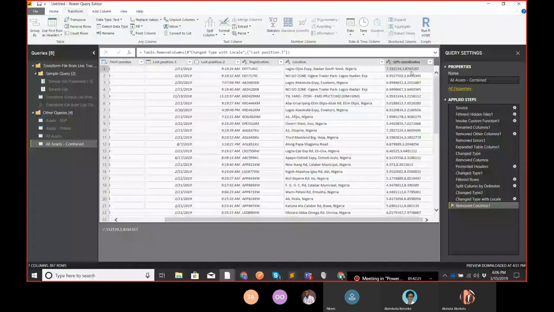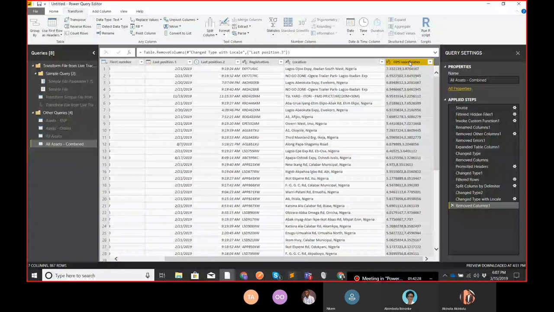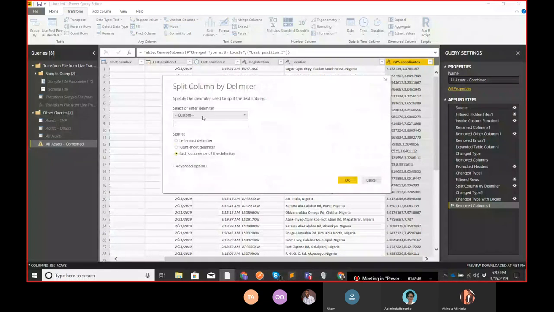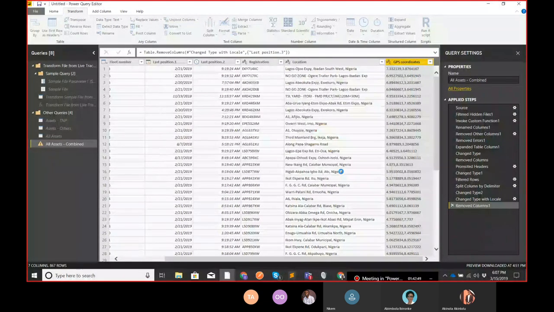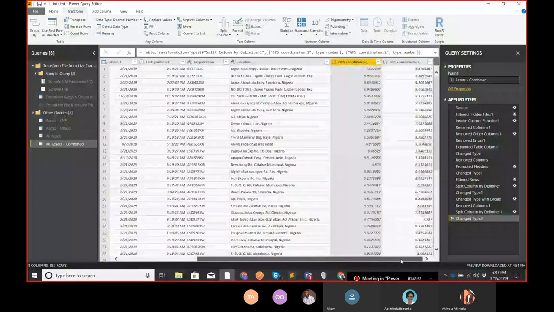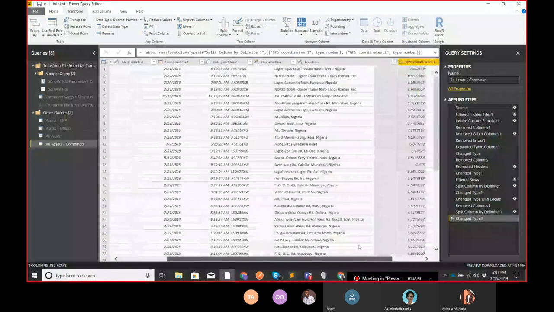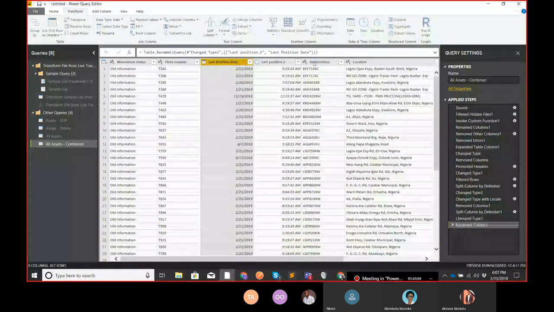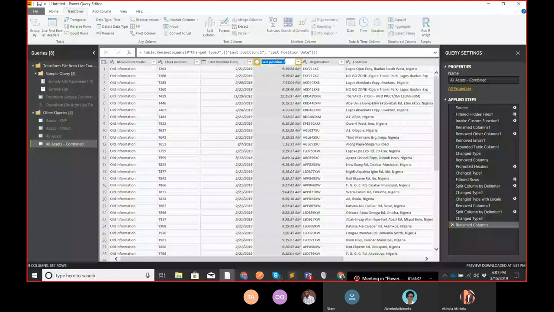This is longitude. How do we separate this? Your guess is already as good as mine. If you notice, there is a comma between them. Now I'm going to split. I'll tell Power BI to split it, this time with the comma. Right click, OK, and Power BI does that for me. Now, let's give our headers a name. So this one, we can call it last position date. How do I do that? No magic. Just double click on the header. Last position time.